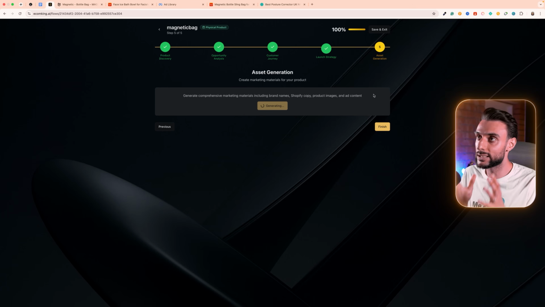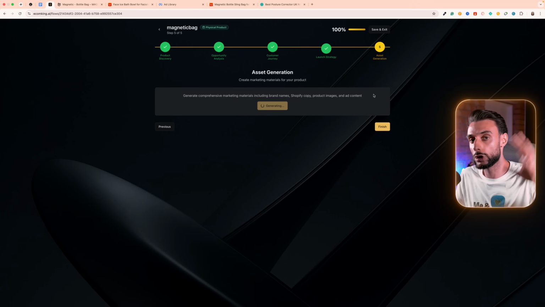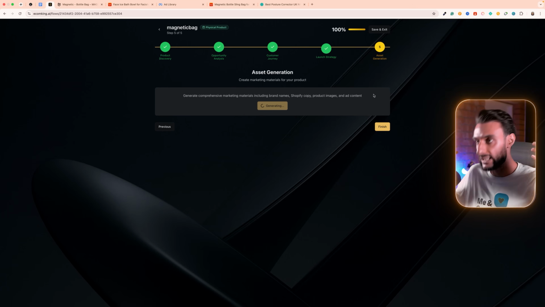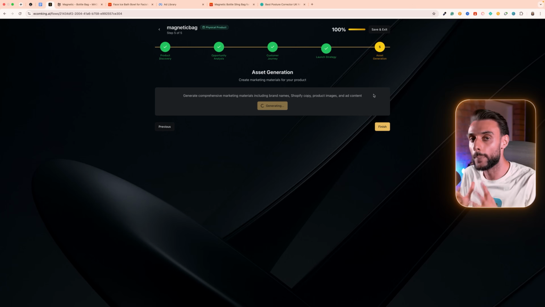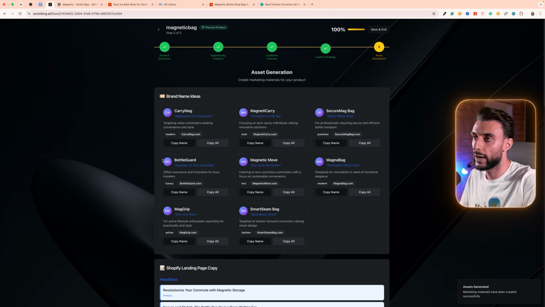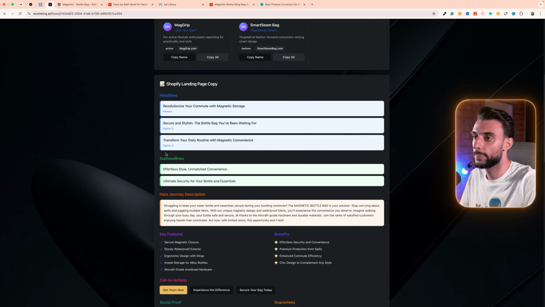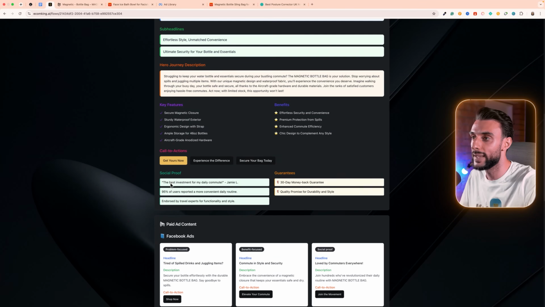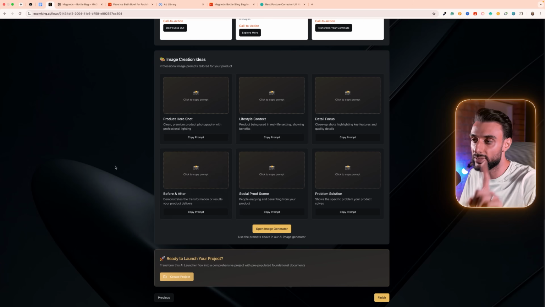Now, we're going to come back to the AI launcher later. We're just going to use it now to gather all the data about our product, and we're going to come back to it later. So basically, guys, we're just fast tracking this part for now, and we're going to come back to it afterwards. So as you guys can see, it's giving you potential brand name ideas, Shopify landing page copies, key features, and all this other amazing information. Now, the bit that we want to use for now is this: ready to launch your project, create project. This is what we want to use for now, guys.